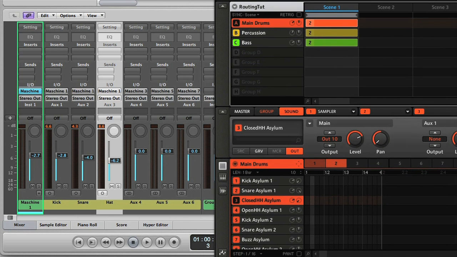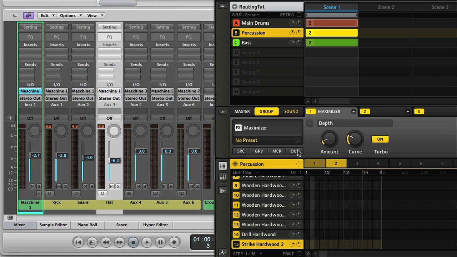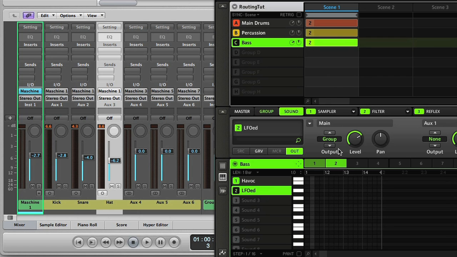Then in Maschine, I'll select group B, and this time I'll route the whole group to a different output by clicking on group, and then out, and then choosing out 2. Then, in group C, the first bass sound is going to be routing to out 3, and the second one to out 4.